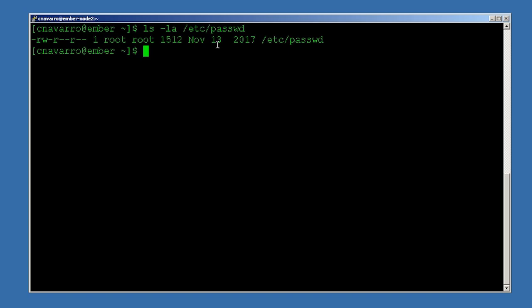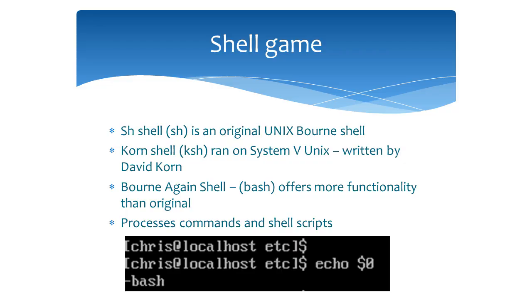The interactive environment that we work with in Linux is referred to as the shell. A system can have different types of shells. The sh shell is the original Unix Bourne shell written by Stephen Bourne. The ksh is referred to as the Korn shell and ran on Unix System V, written by David Korn. The initial development was based on the Bourne shell source code. The common Linux shell and the one we will be using is called the bash shell, which is short for Bourne Again shell. The shell processes all commands and shell scripts.